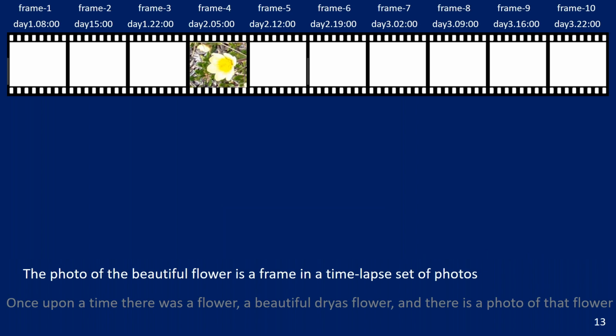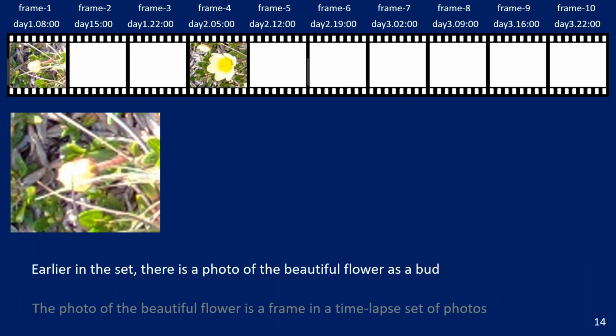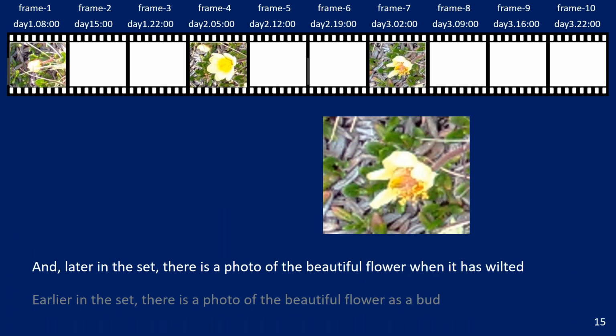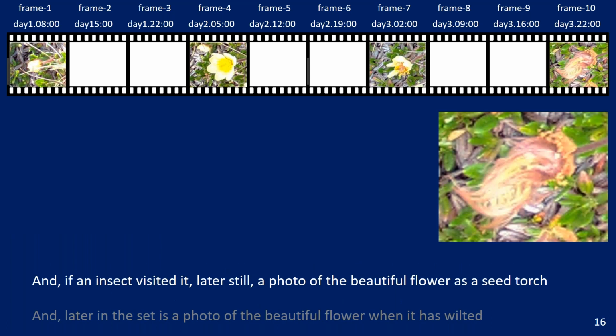The photo of the beautiful flower is a frame in a time-lapse set of photos. Earlier in the set, there is a photo of the beautiful flower as a bud. And later in the set, there is a photo of the beautiful flower when it has wilted. And if an insect visited it, later still, a photo of the beautiful flower as a seed torch.